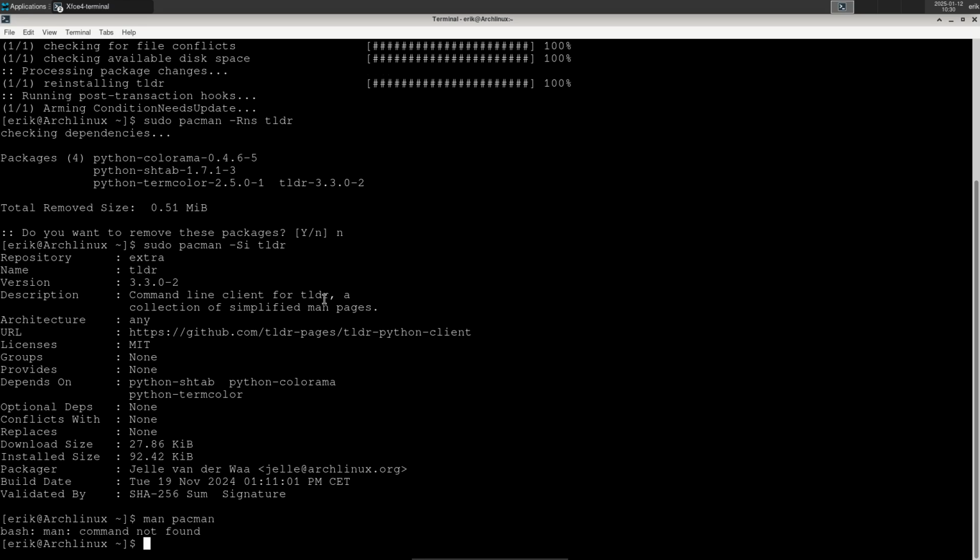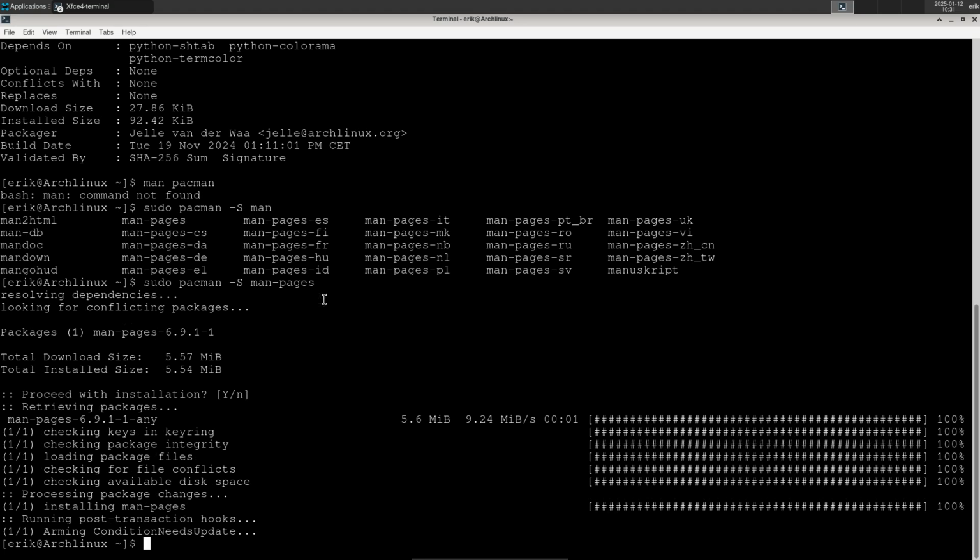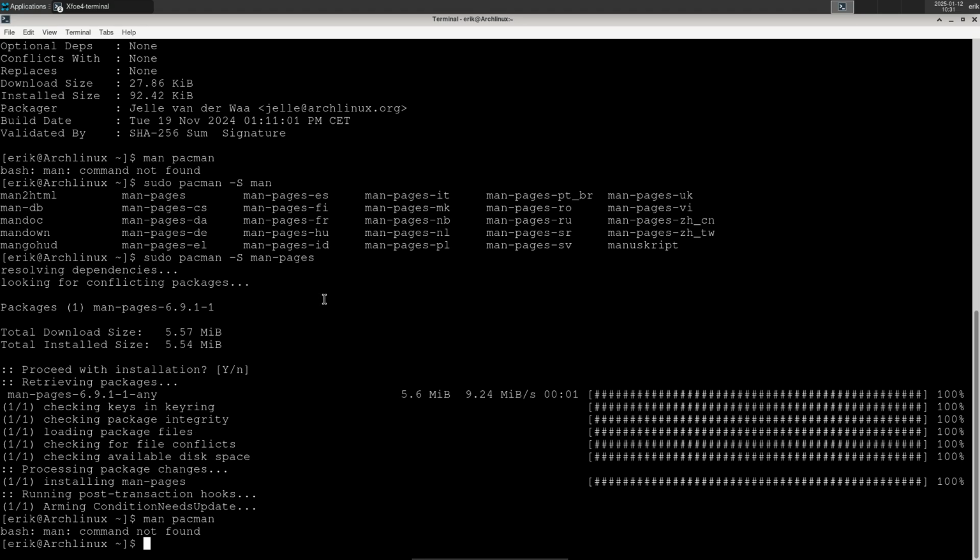Now, that was on ArcoLinux. This is on pure Arch, meaning I need to add more stuff. There is some more stuff like man pages. Now I can ask, give me man pacman. Command not found, still not there. So what else do we need? The man database, probably.